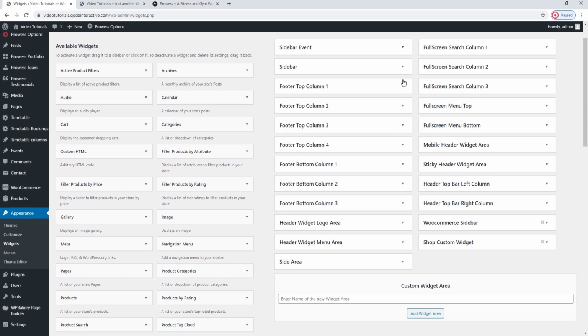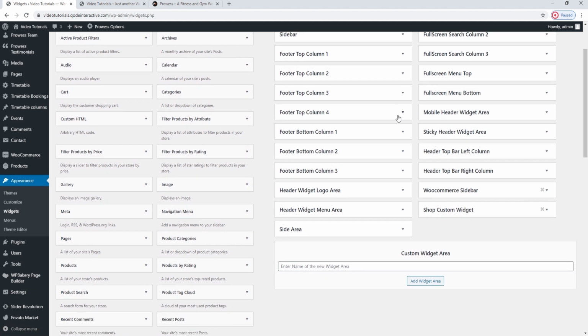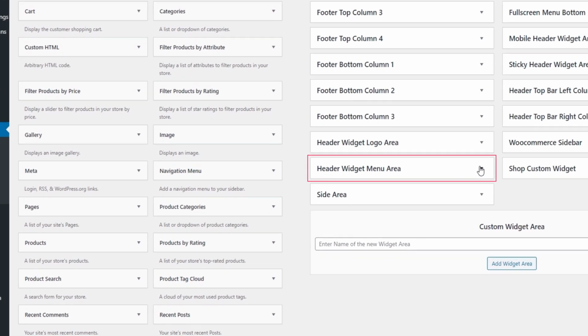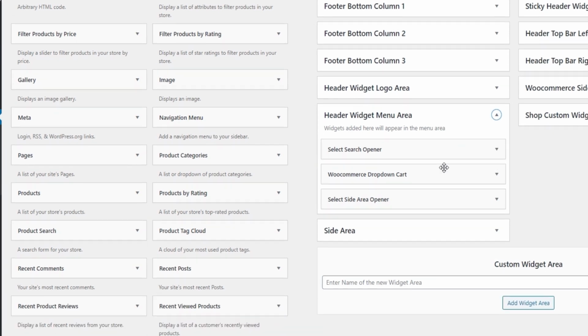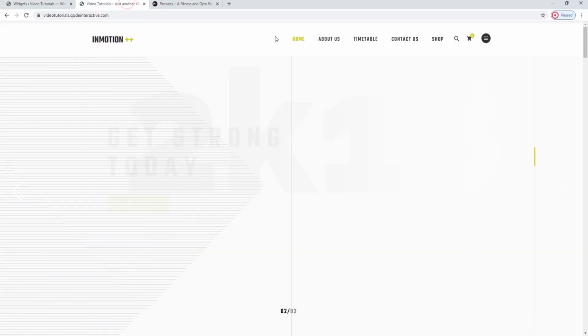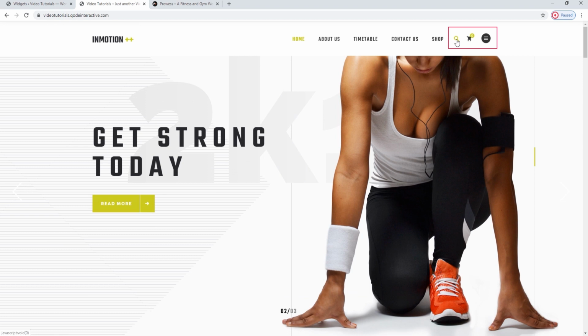Just drag them from the left side of the screen to one of the available widget areas on the right side of the screen. The widget area we need for now is called the Header Widget Menu area. It already contains these 3 widgets that are currently located in the header of our homepage. The first widget is the Search button.